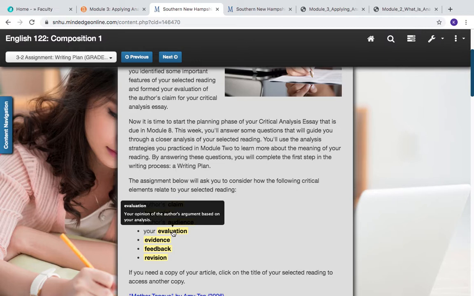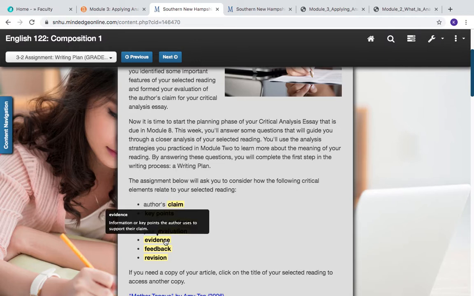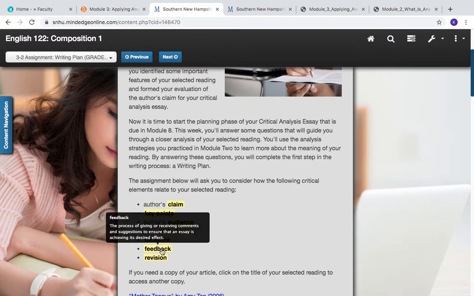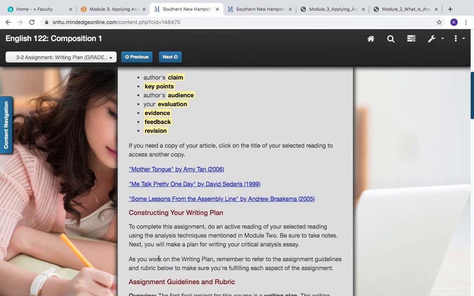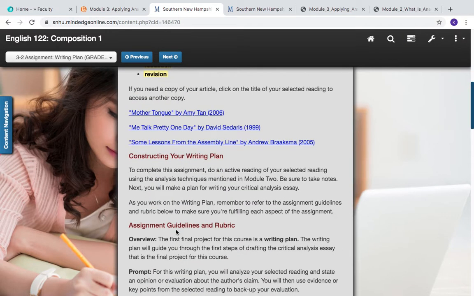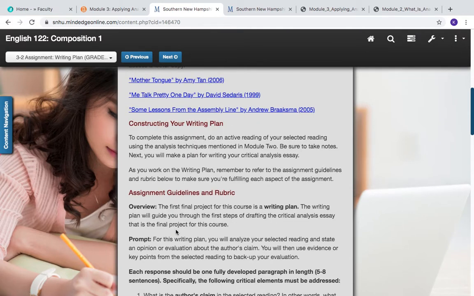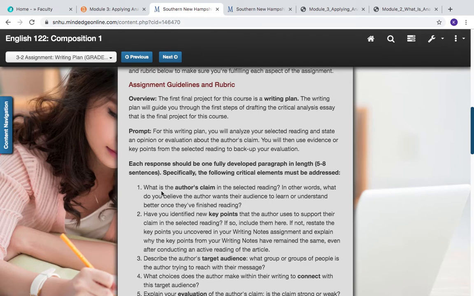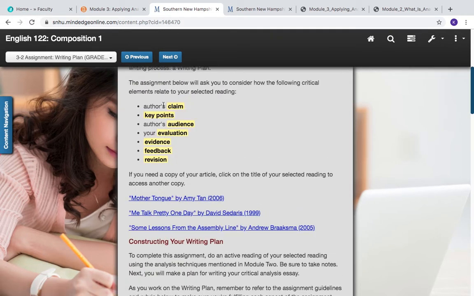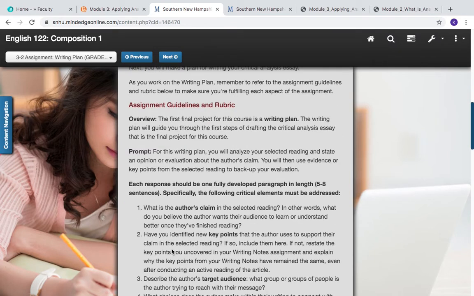Again, like I said for Module 2, this is a good chunk of the paper. Evidence, so what from the text makes you say the things that you say. Feedback, how you'll use feedback to make your paper stronger, and then revision. What revision strategies do you envision yourself using? So you'll need a copy of your article, and then it goes into how to construct your writing plan. An overview: the first final project of this course is a writing plan. The writing plan will guide you through the first steps. It gives you the prompt, and down here it phrases each of these into either directives or questions.